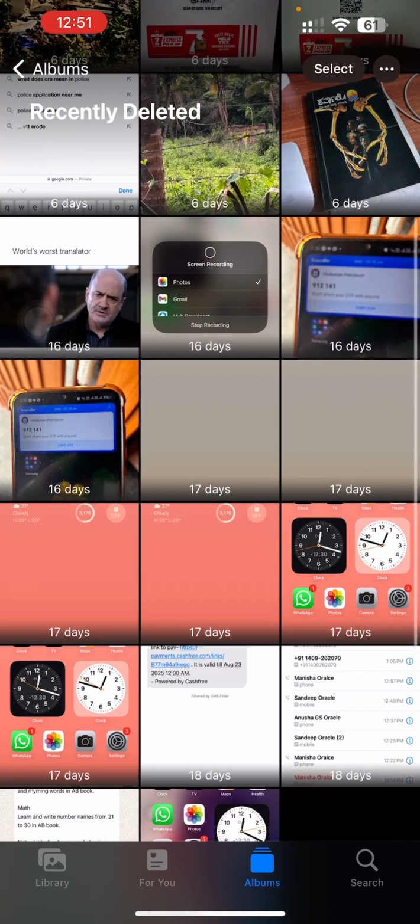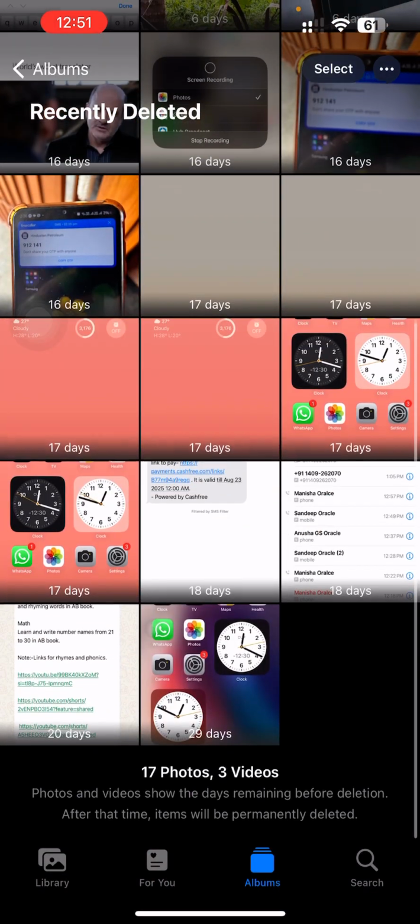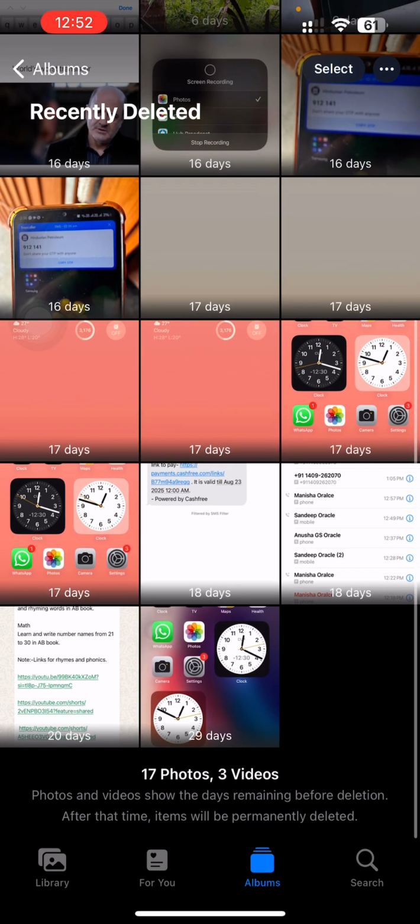6 days to this one, 6 days, and the latest one, this is 29 days. These photos, I mean, will stay these many days. If I don't restore, they will be deleted automatically.